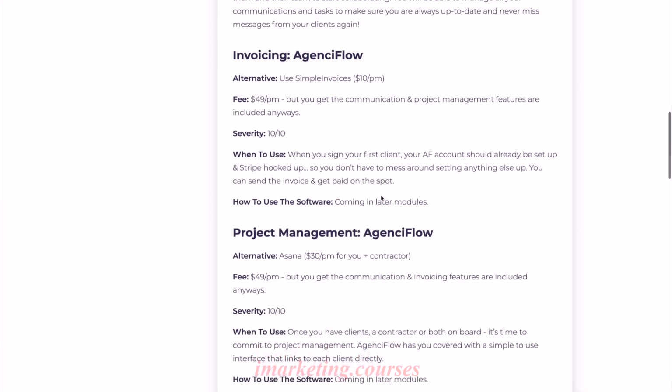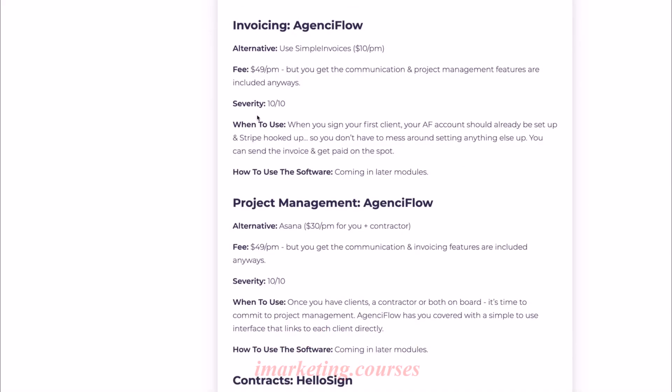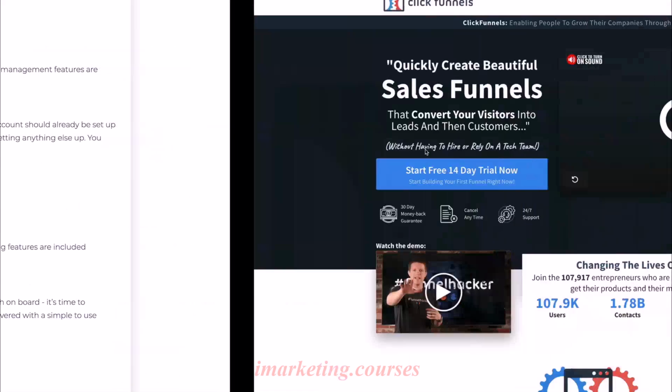So the next tool you're going to need is for invoicing. Now, in terms of alternatives, you can use Simple Invoices, $10 a month. But if you're already paying for Agency Flow, which I know 99% of you will, then it's already free. It's a tool within there. Severity, 10 out of 10. Now, when you sign your first client, your Agency Flow account should already be set up and Stripe hooked up. And I'll go ahead and show you guys how to do all of that, so don't worry about that. You don't have to mess around with setting anything else. You can send the invoice and get paid on the spot.